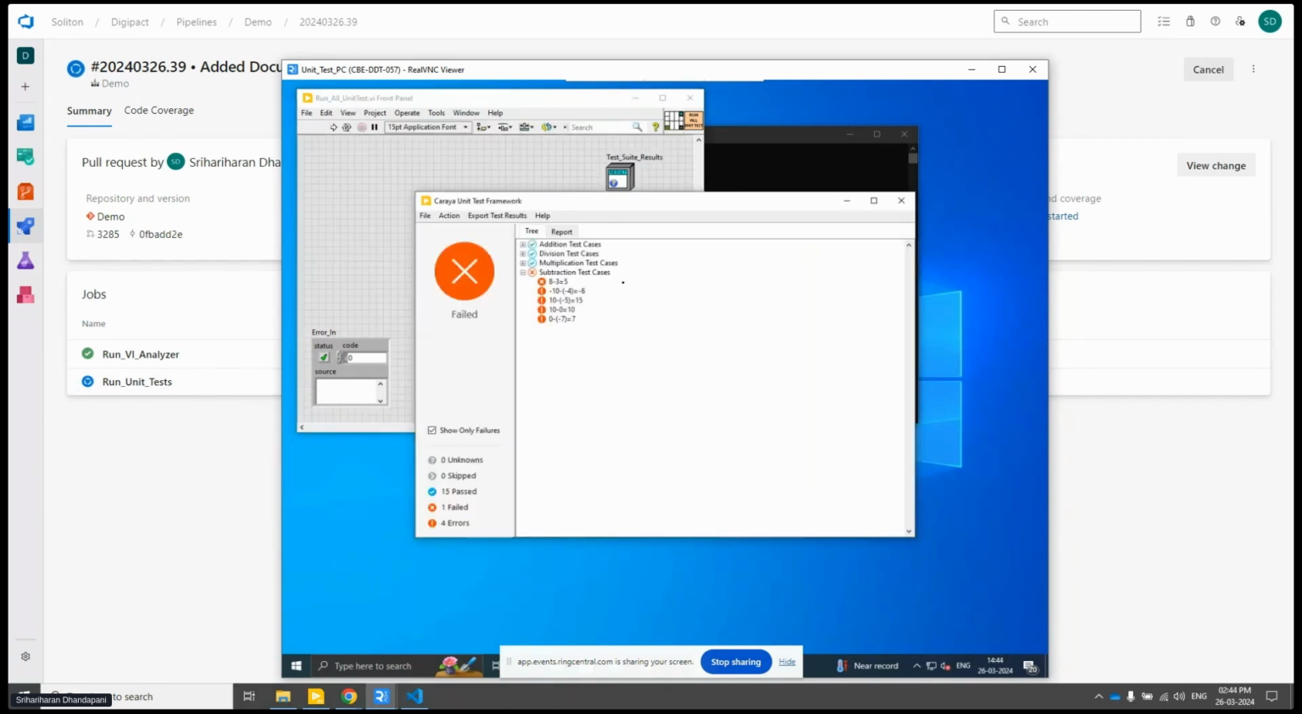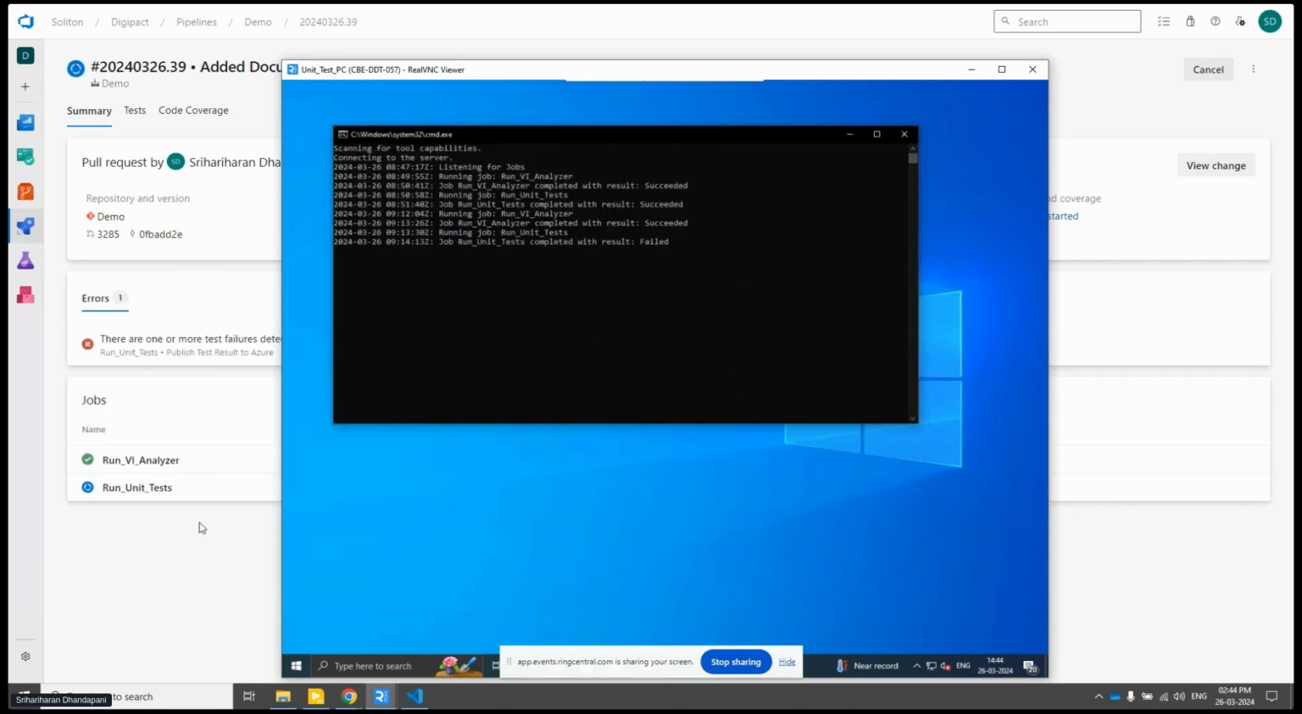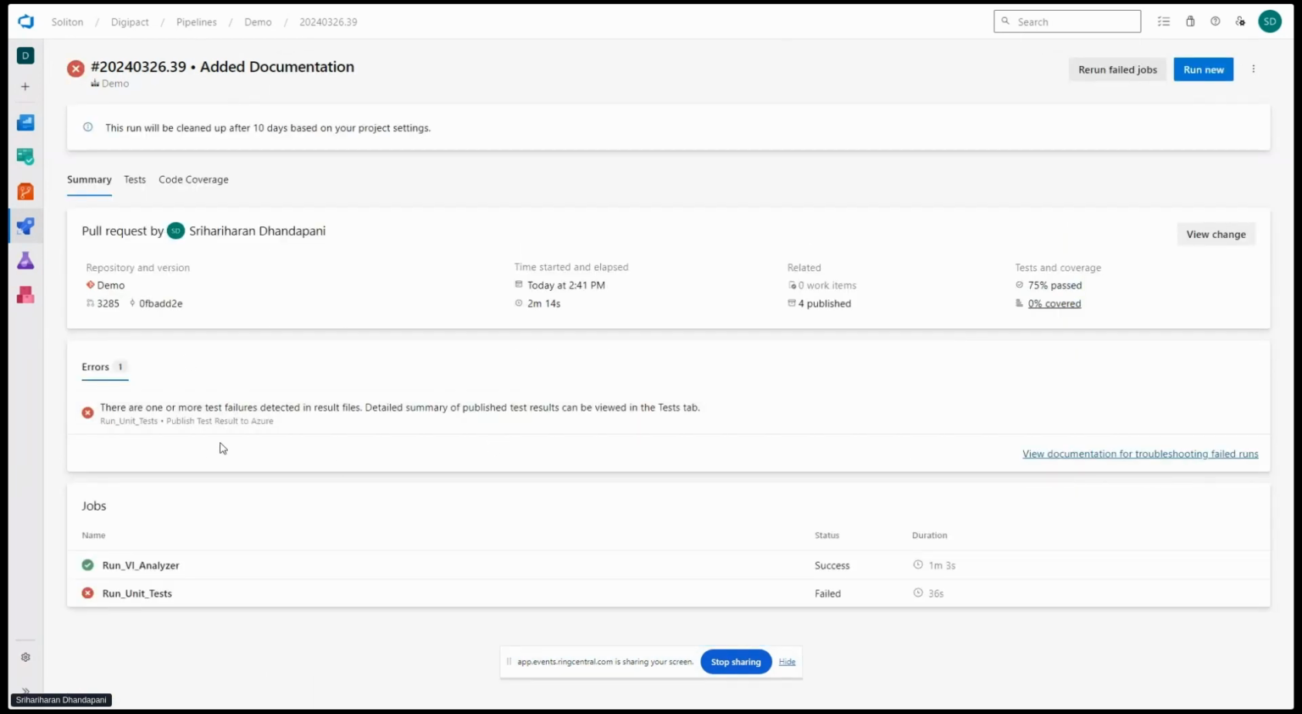So we can see the subtract test cases failed because I changed it unknowingly, and because of this, this unit test is failing, right? So what happens is the unit test fails, and because of that, the entire pipeline fails, and we will not be able to merge this until I fix this code, right? So instantly, when I make a change, I was able to get instant feedback using this approach.